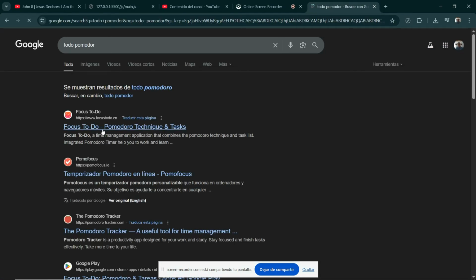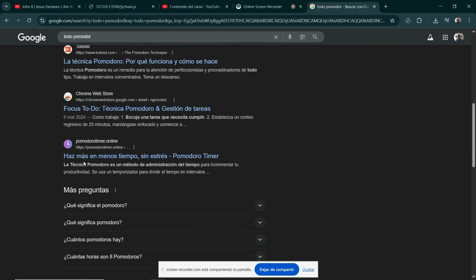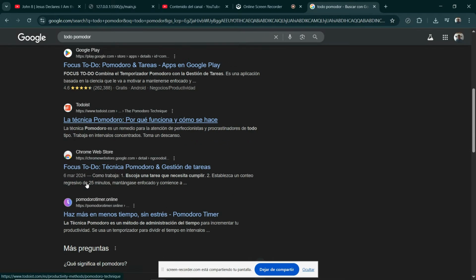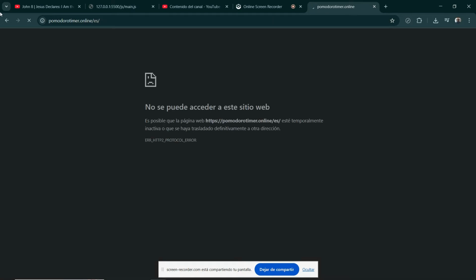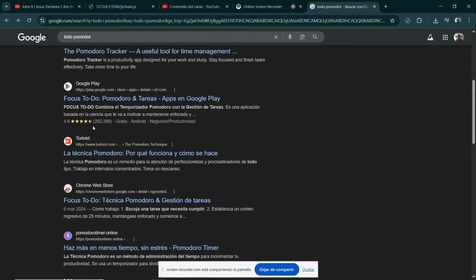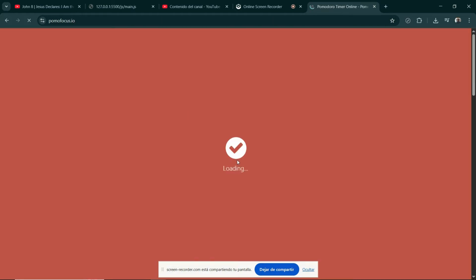You see this focus to do. We can use, let's say, for example, a to-do list. But let's just go, for example, to this Pomodoro timer. It is not accessible. Let's go to Pomo Focus, and it's working. That is it. Usually this one is the one that I use, but I wanted to see if there was another available.